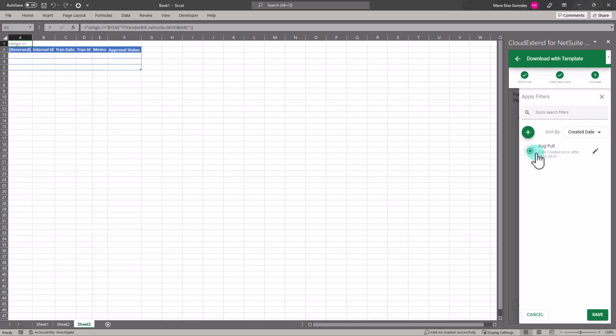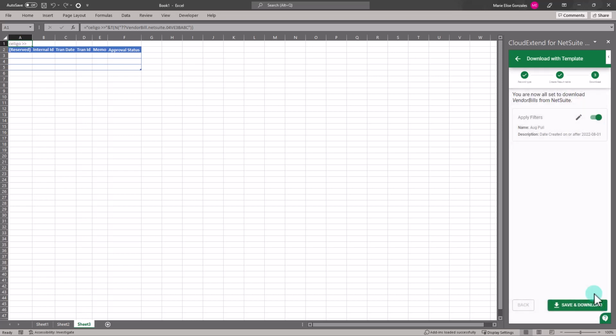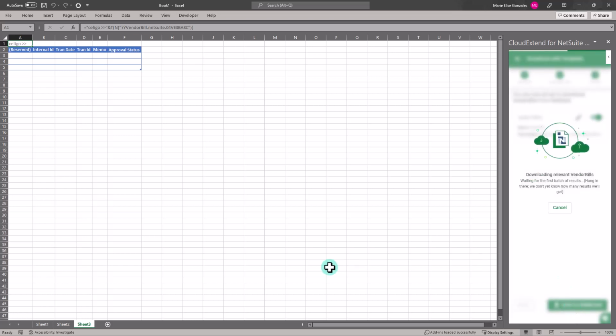Turn on the Apply Filters, then you can reuse the filters previously created or click the plus sign to create a brand new filter. After that, click Save and Download, and it will pull the data from NetSuite to your template using the filter you've created.